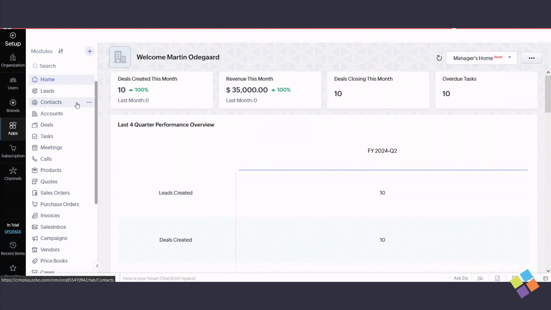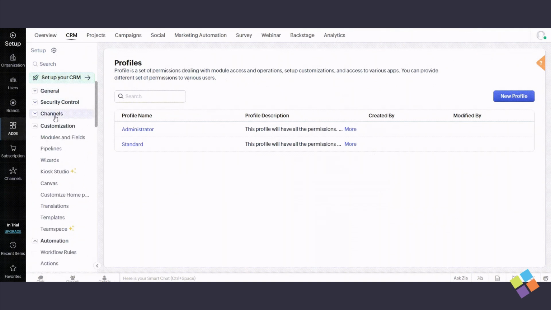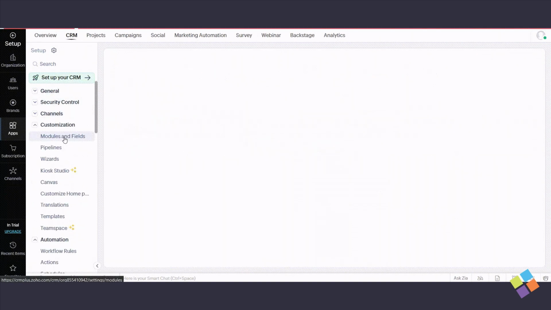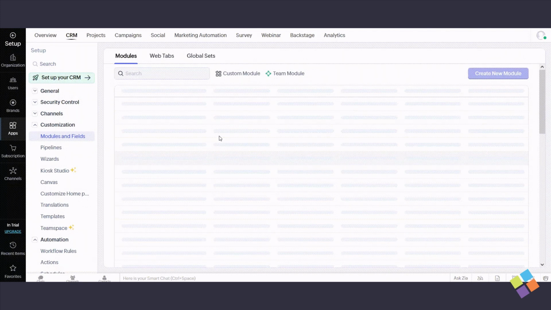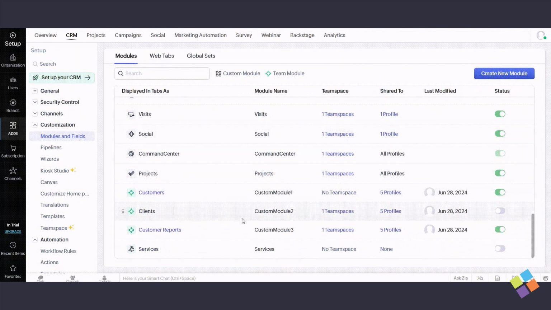Consider deactivating a team module when it is no longer needed or if it's causing clutter. Navigate to Customization and click Modules and Fields. In the Modules tab, you can toggle the status of the required team module to disable or enable it.